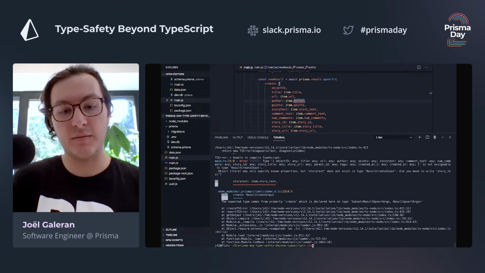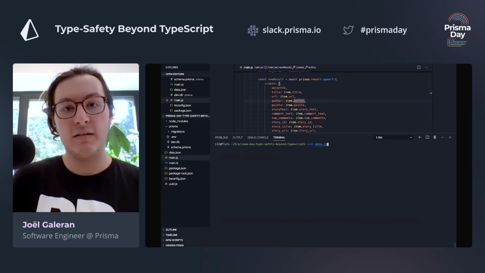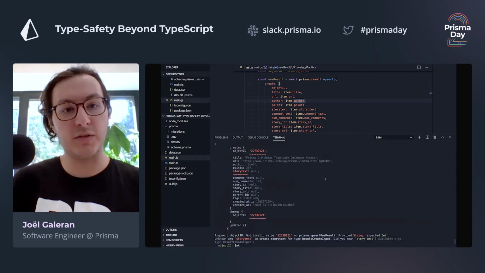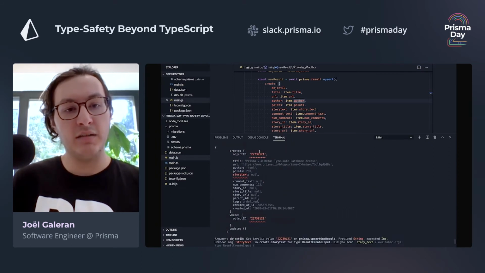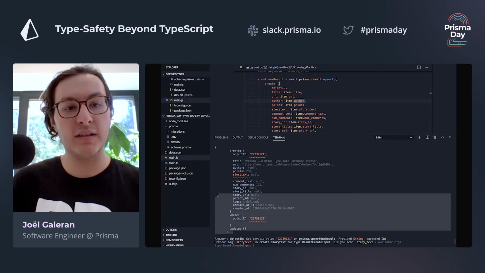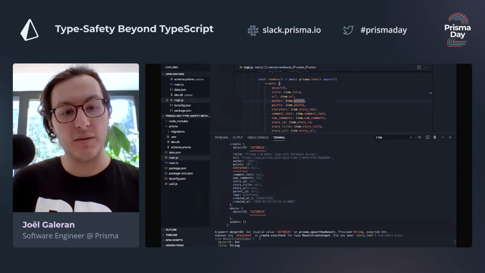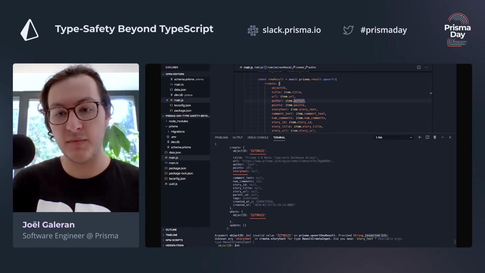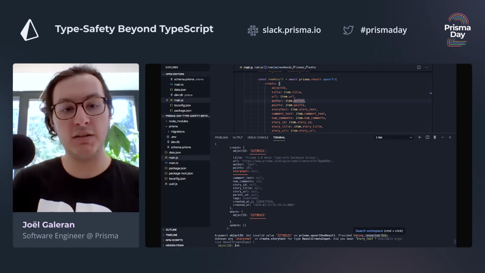So here, okay, so it looks like we have a problem. So I'm gonna look around. Here, it looks like we have two problems, actually. And the Prisma client creates this really nice error and explains what's happening. So here, the first problem is that the object ID should be an integer. And we passed a string. So I can pass it as an integer, and this will solve it.